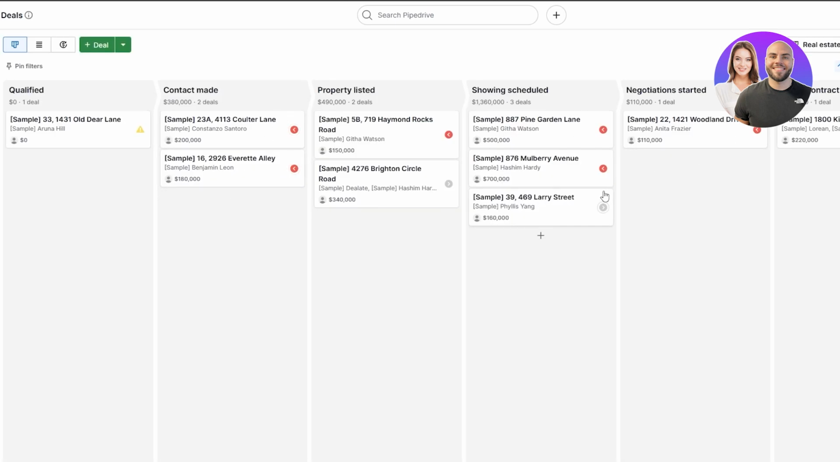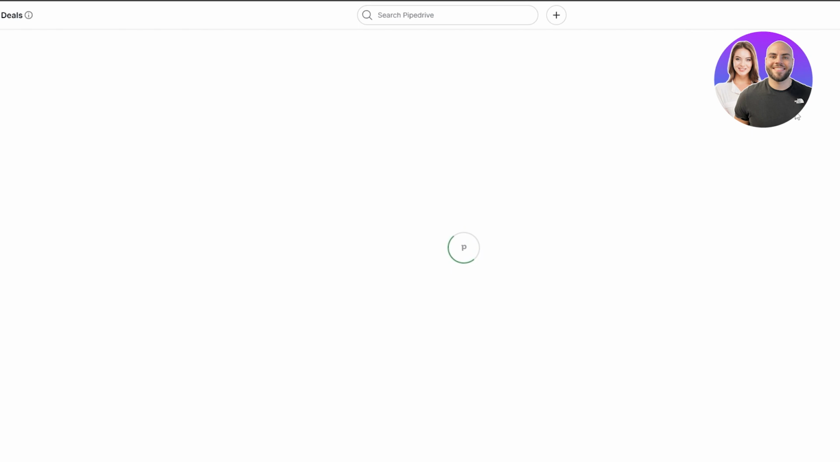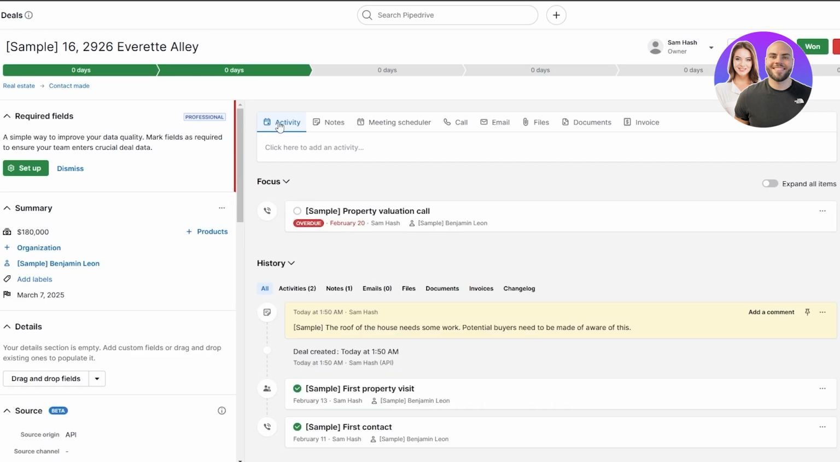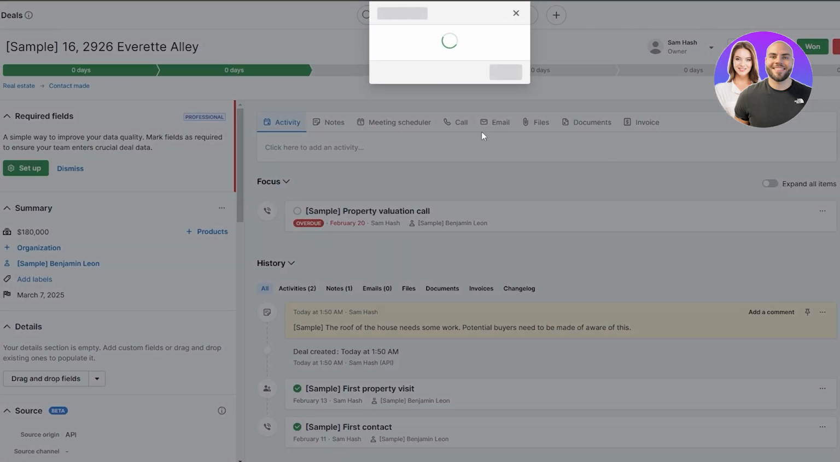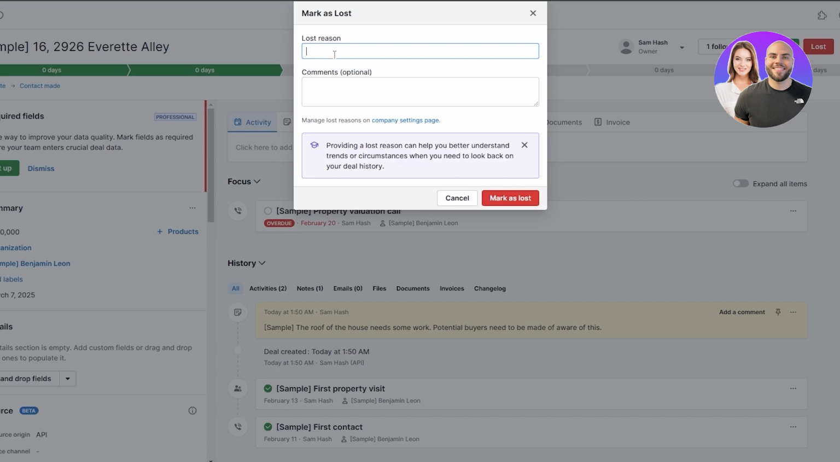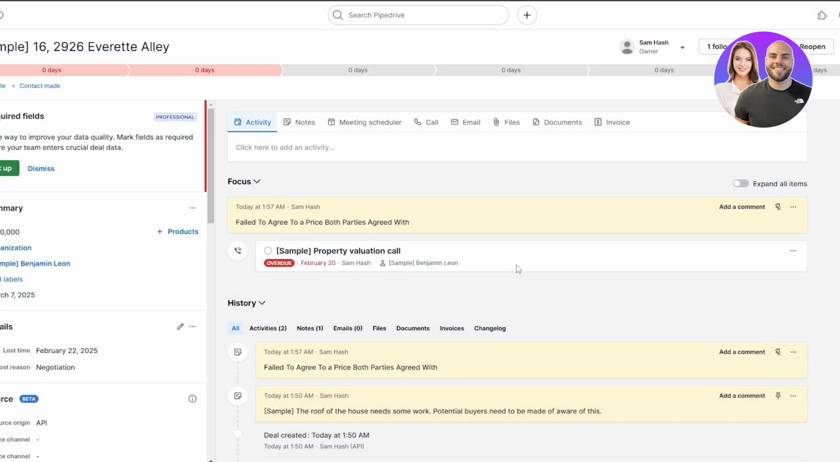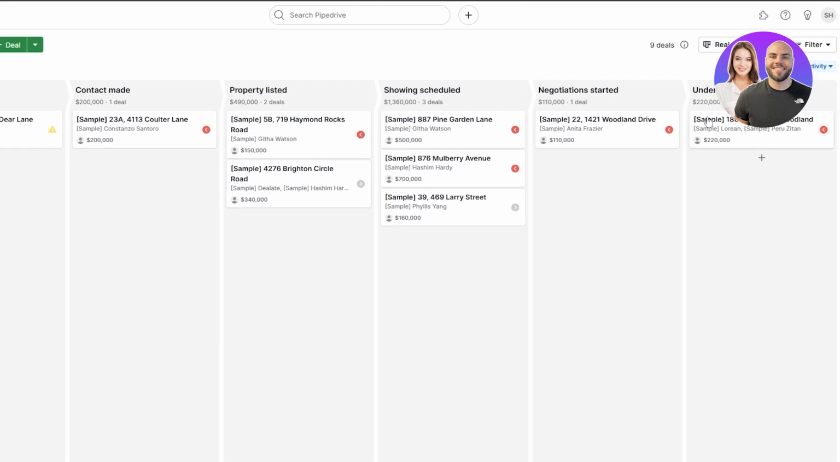And let's say this deal, this one right here, we lost it. We could not come to an agreement. We just simply click on the lost button. The lost reason, negotiation was a failure or something else. Whatever you want to type in over here, it'll work. And then just simply click on mark as lost, and there you go. This deal was lost. It'll be available over here, but you can see over here, this is the pipeline itself.